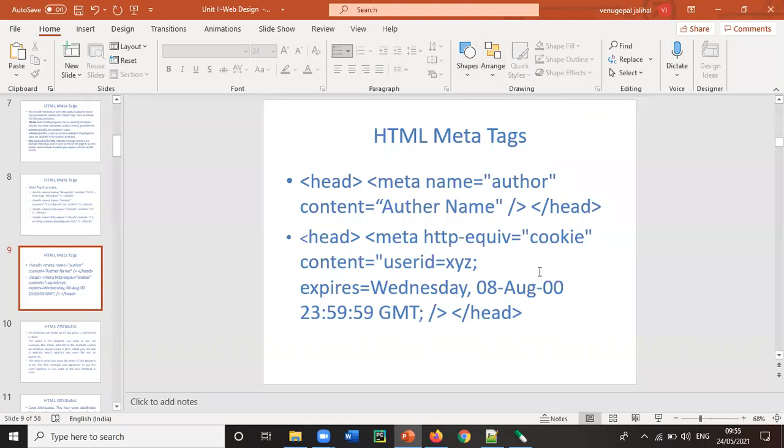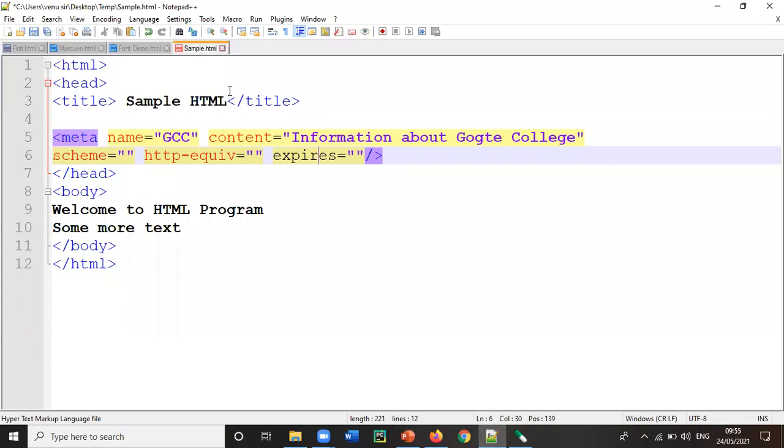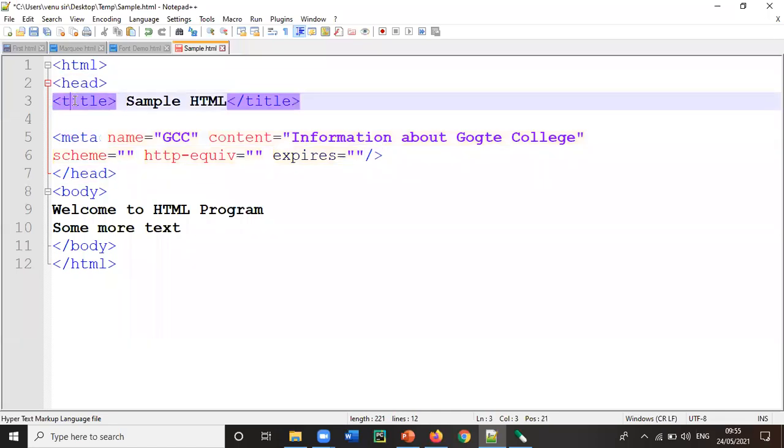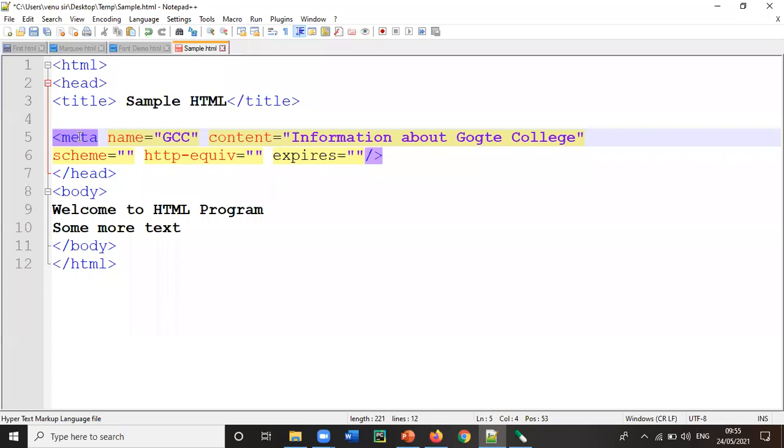Have you understood what is the use of the meta tag? A couple of points to remember here. Meta tag comes inside the head tag, outside the title tag, inside the head tag. It doesn't have a closing tag. It has got an opening and closing tag in the single tag itself. So meta and then you have got the closing. How do you do that? Slash and then end the tag. There are four primary attributes. First one is name, second one is content, then you have got scheme, and then HTTP equivalent.